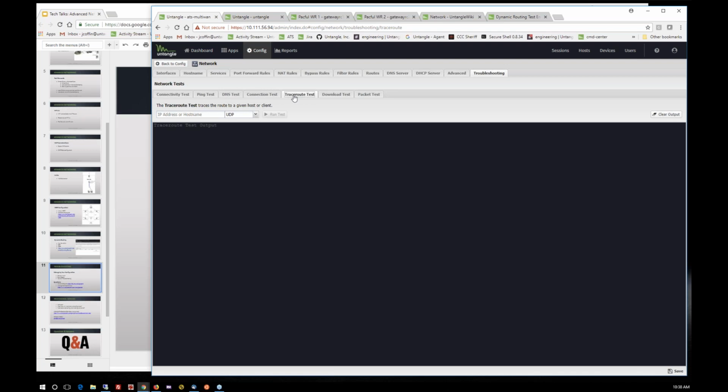Traceroute I find really useful because I can find what path it's taking to different parts of the network, and that works out areas. And really, our packet test is a simplified version of tcpdump. It allows you to specify any kind of port or IP.